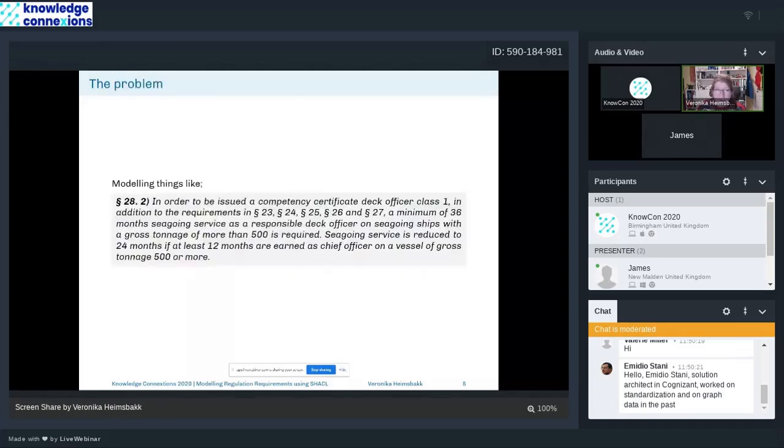So we're going to model things like this. Here we see paragraph 28, part 2, and its content describes requirements for gaining a Master Mariner certificate. It says, in order to be issued a competency certificate, Deck Officer Class 1, that's the Master Mariner, in addition to the requirements in paragraph 23, 24, 25, 26, and 27, a minimum of 36 months seagoing service as a responsible deck officer on seagoing ships with a gross tonnage of more than 500 is required.